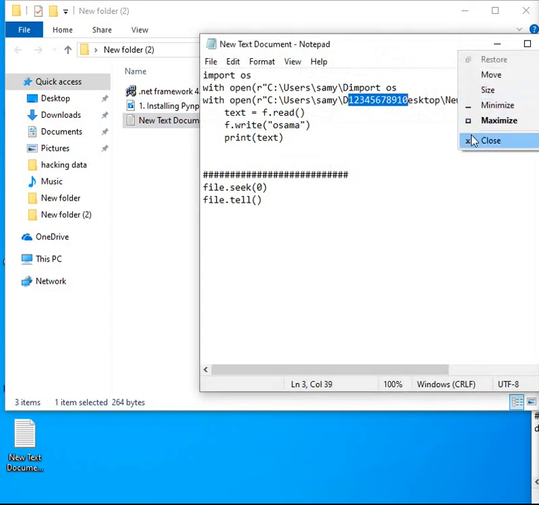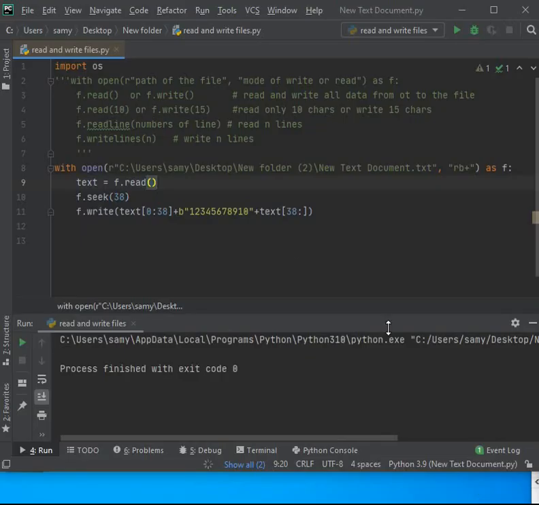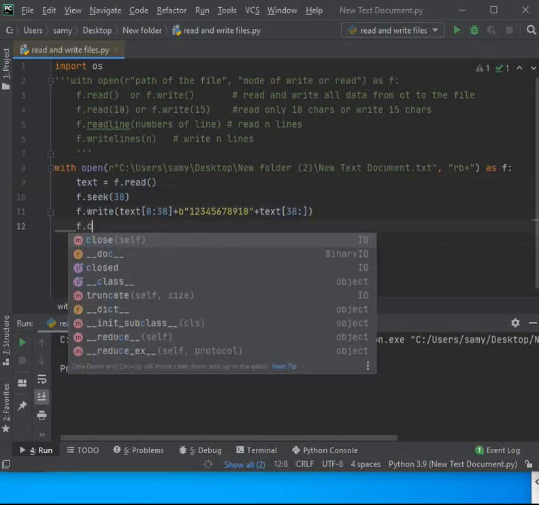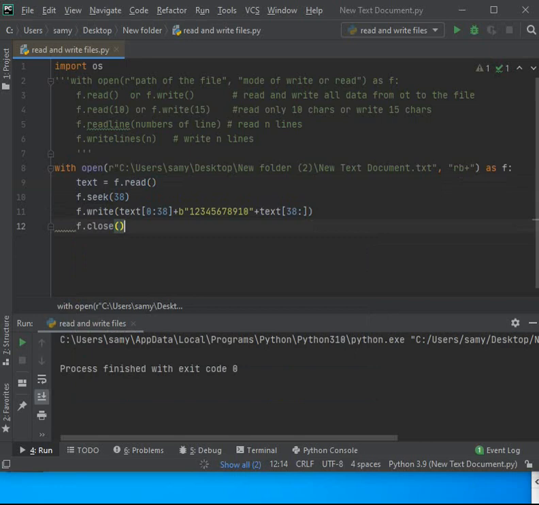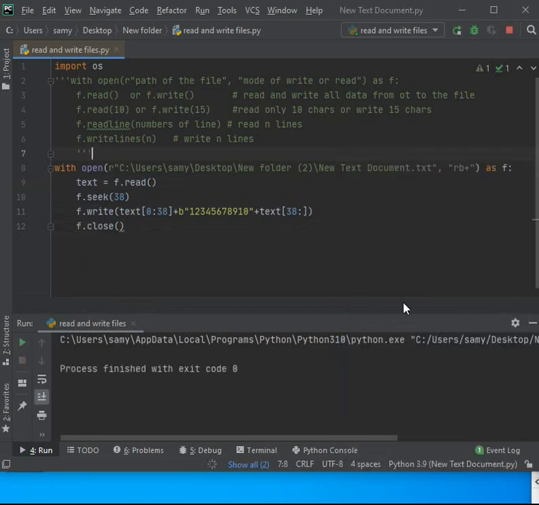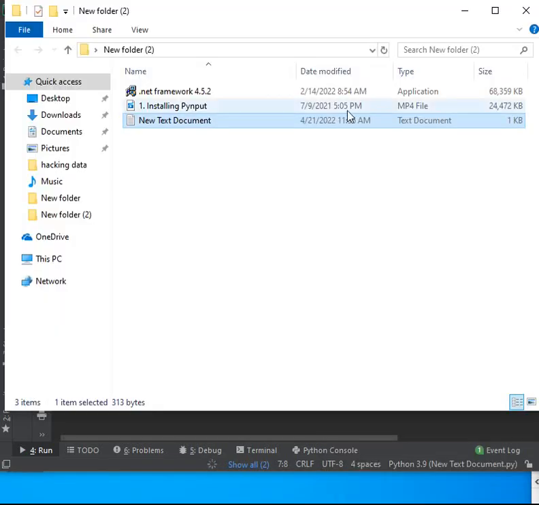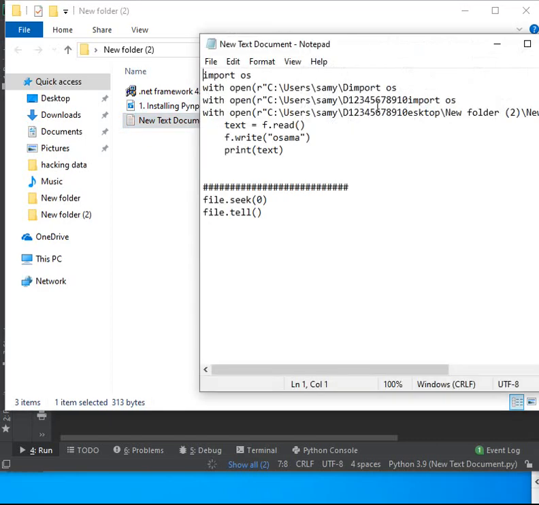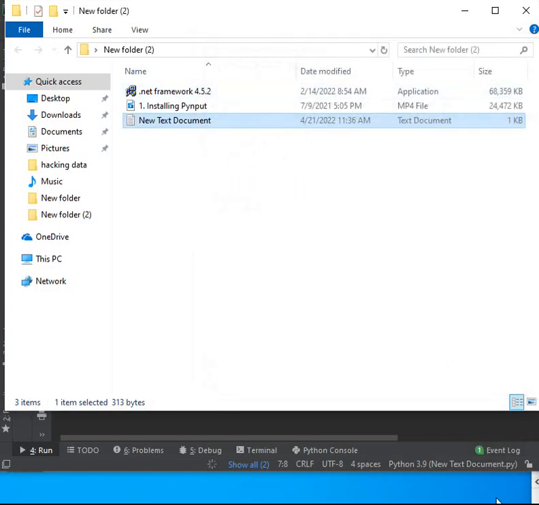The next function is closing the file. How to close the file? Here we do a modification on the file, so you should close the file after doing any modification on it using f.close. Here, let's see. Here is also the same text added and the file is closed.